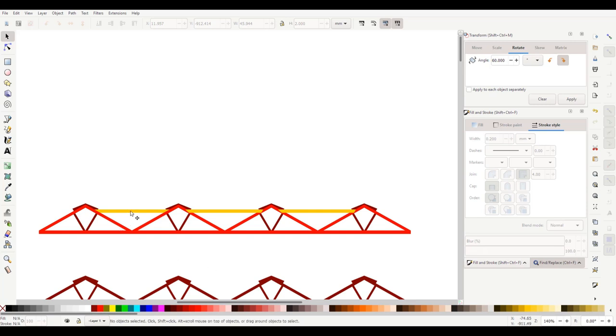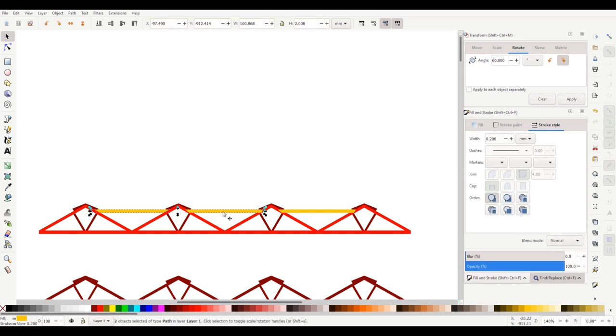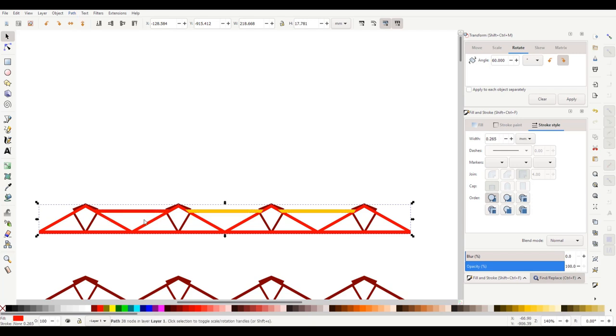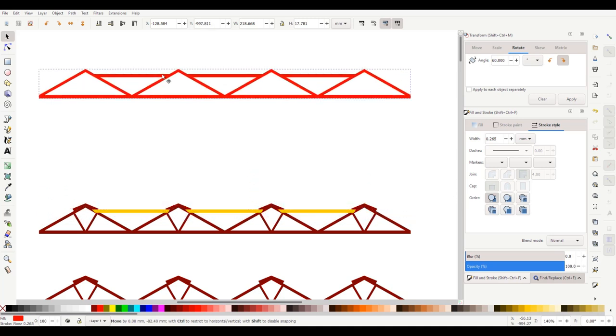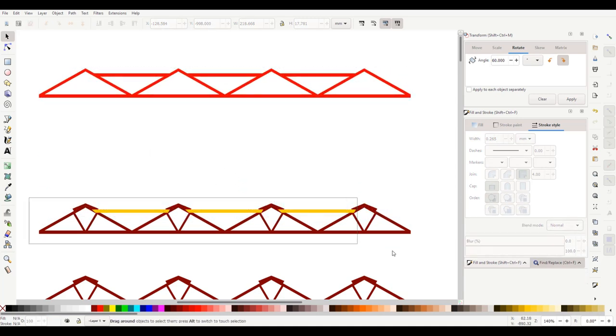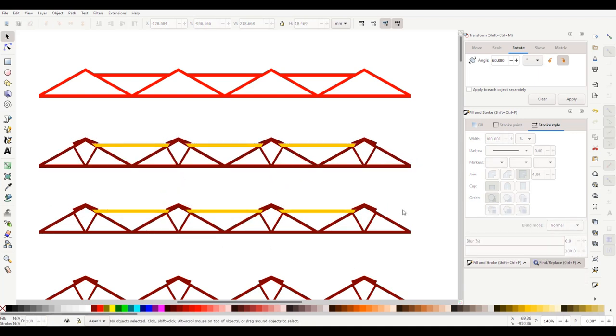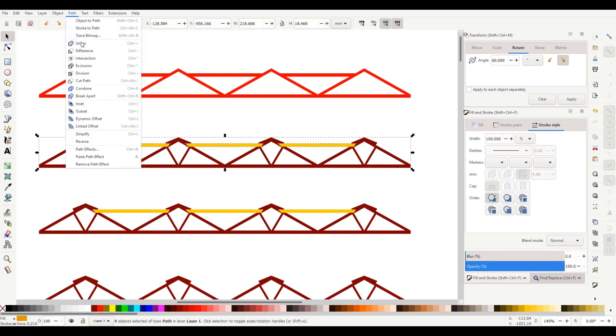So I'm going to select one, holding down shift, two, three of those. I'm going to duplicate them. So that's created a copy of those three. Holding down shift, select the red. Do path, union. That's created them into one shape, and press Control and then drag that up. And that's created that one there. These are now in the right place for the dark red, which I'm going to duplicate and drag up. So I've got a copy of the original. Select them all. Do path, union.